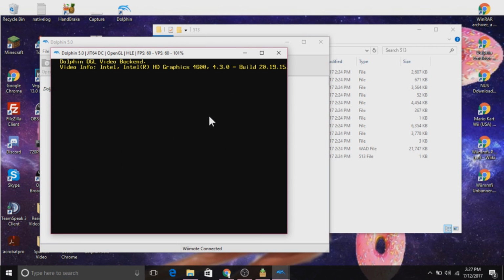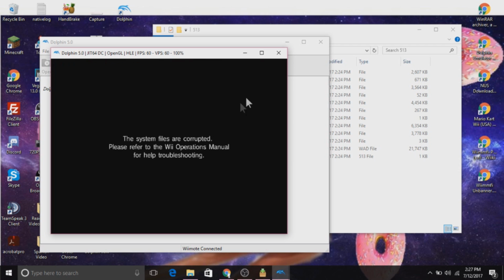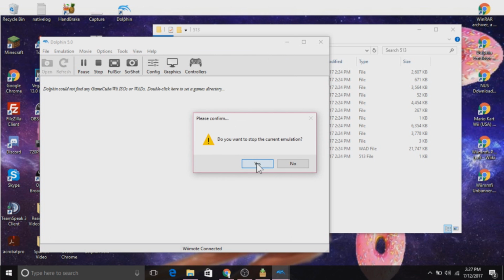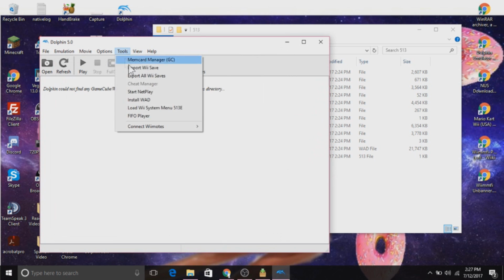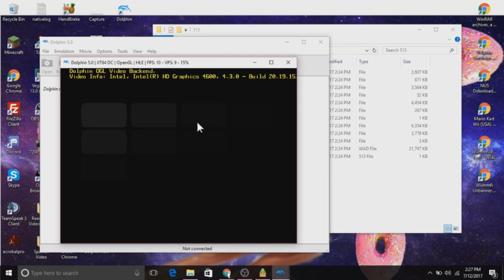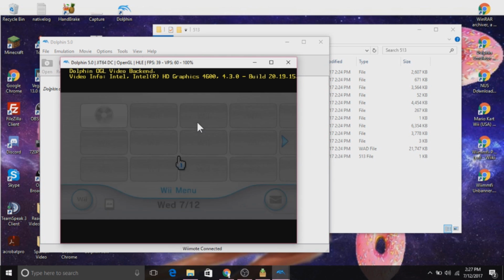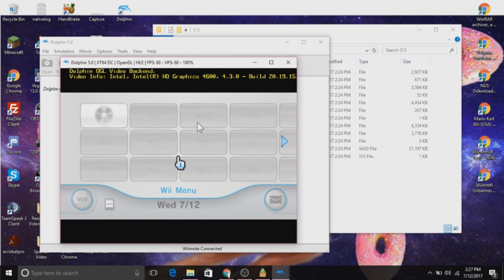Should take a second to boot up. It's going to say the system files are corrupted. Ignore that. Click X. Click Stop the current emulation. And now we're going to go ahead and reboot it. And it's going to work like a charm.